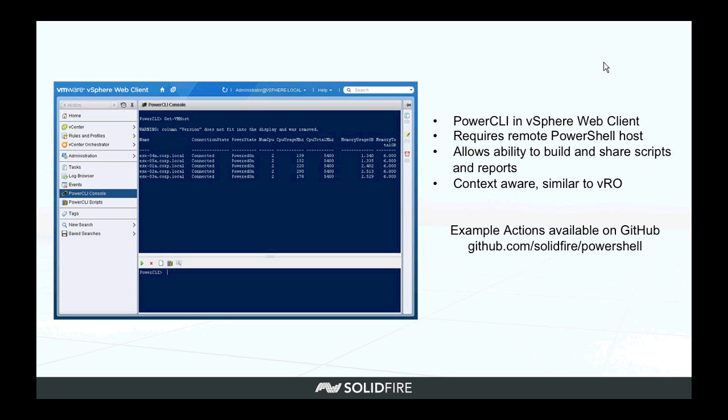You're still required to maintain a system that can actually execute PowerCLI commands, but this does provide that functionality and capability directly in the vSphere web client. It allows you to also build and share scripts. So you can write a script that will perform an action or execute and return a report and store that directly in the vSphere web client for the purpose of sharing. So there is a shared directory that you can place all of these items to make them available to other administrators and other people in your environment.